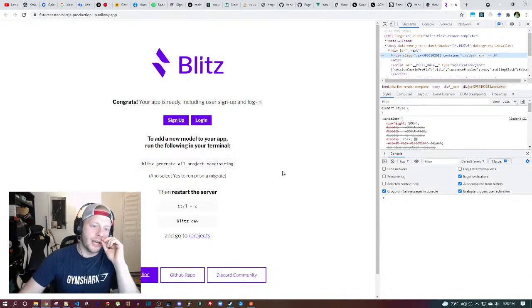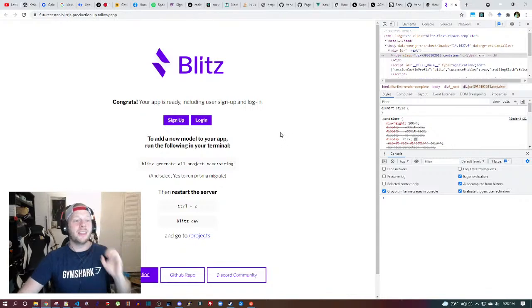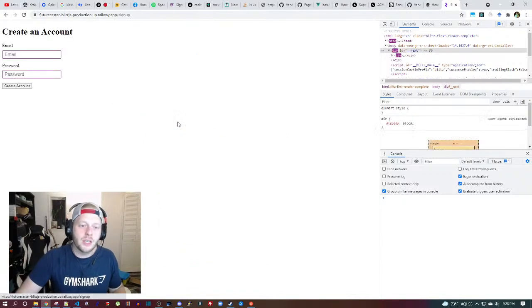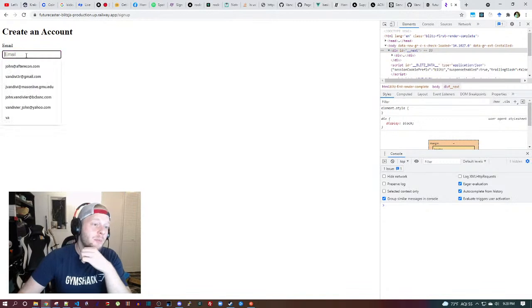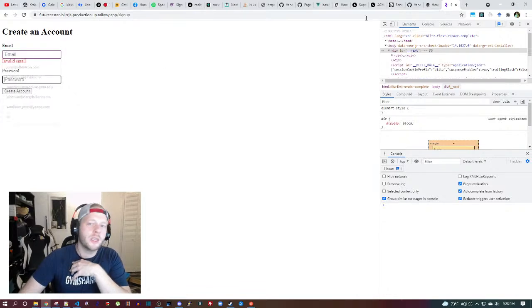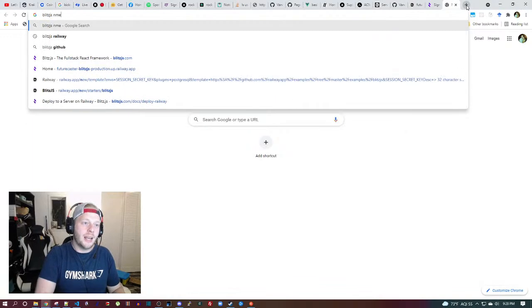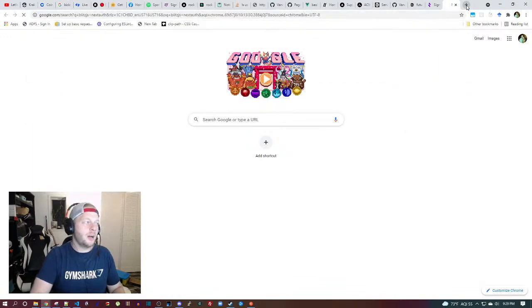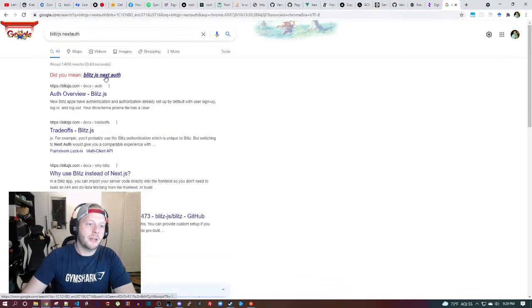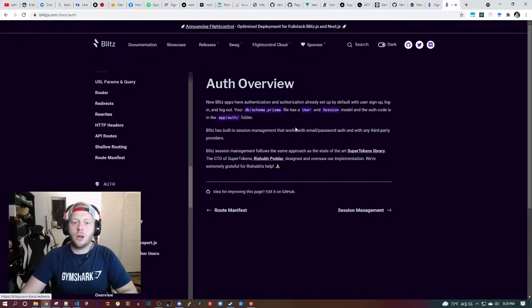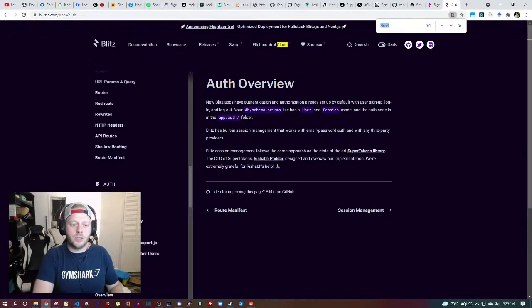Okay, so here we are. Your app is ready, including sign up and login. This is golden. Let's check it out. This is one of the reasons that I'm so hyped for Blitz.js, because auth was a pain point for me. Let me check, does Blitz.js use NextAuth? I want them to say yes. That's what I'm hoping, because NextAuth has been good to me.